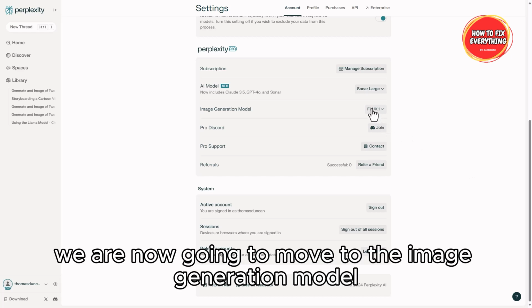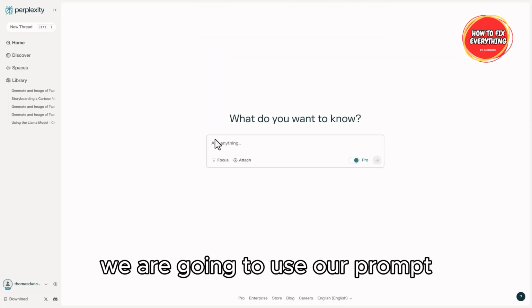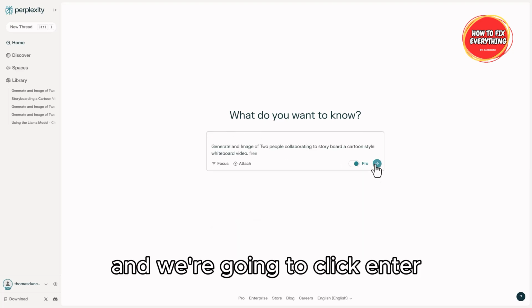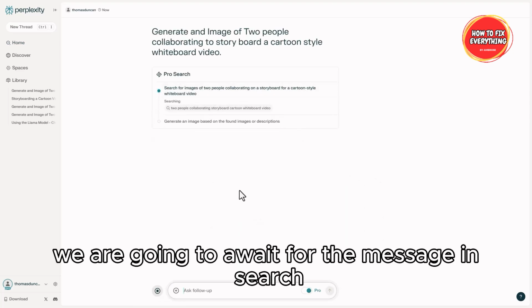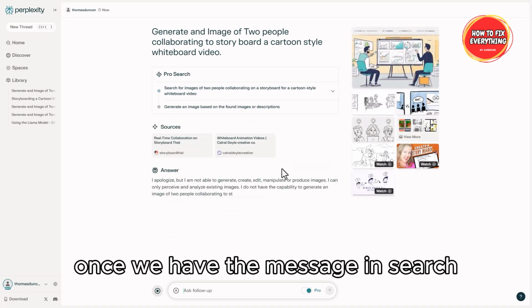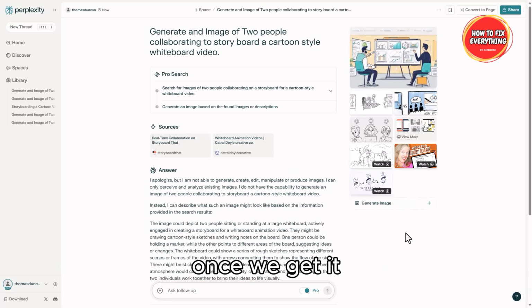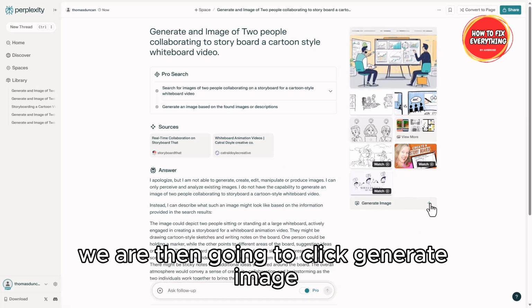Welcome back. We are now going to move to the image generation model, which is DALL-E, and DALL-E is the image generation model used by OpenAI in ChatGPT. We are going to use our prompt, and we're going to click Enter. We're going to wait for the message in search. Once we have the message in search, we are then going to wait for the image area. Once we get it, we are then going to click Generate Image.